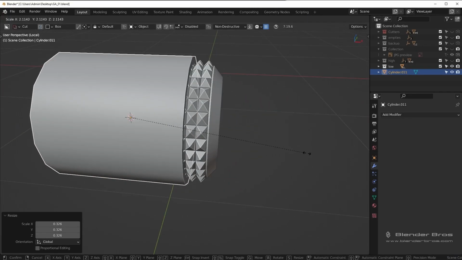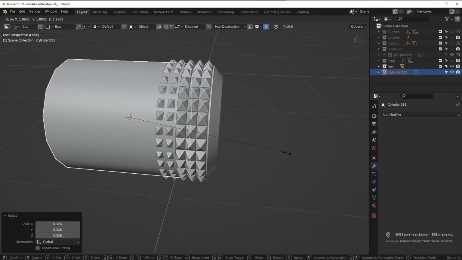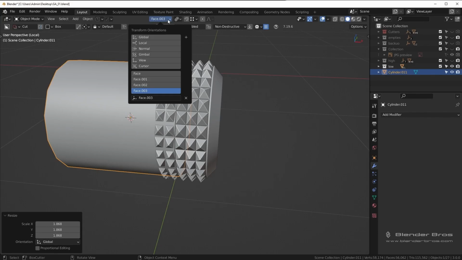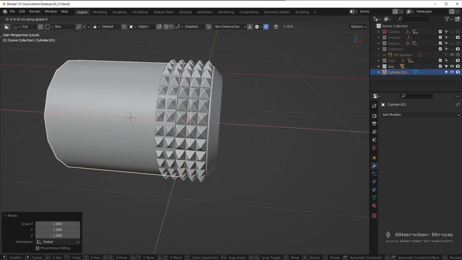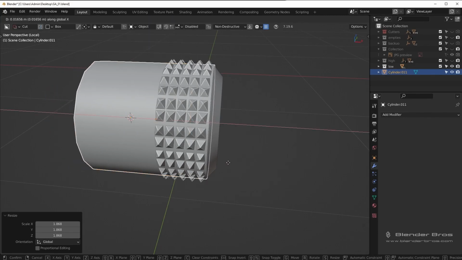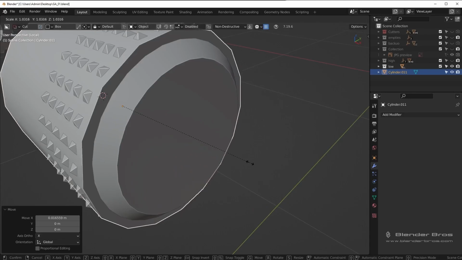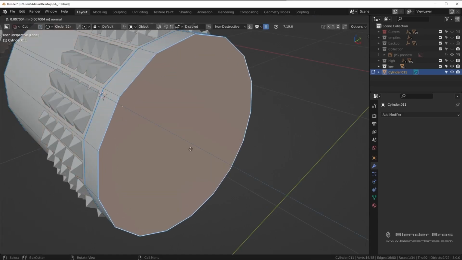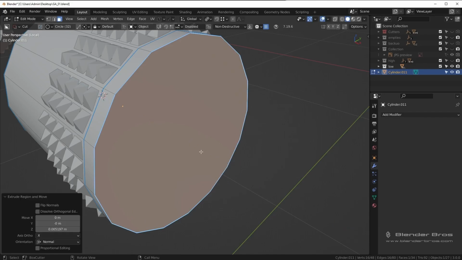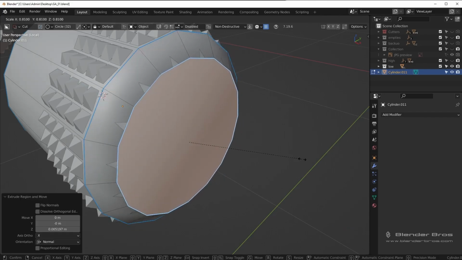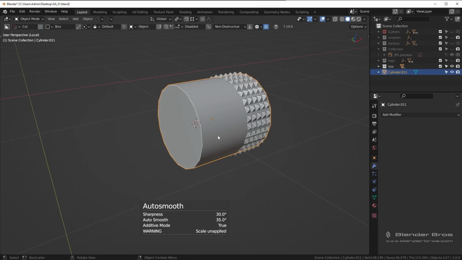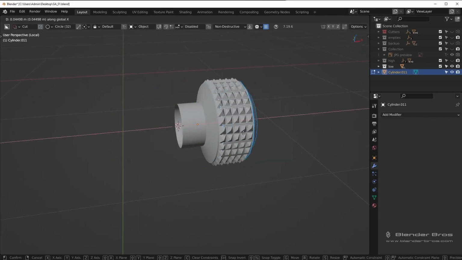And all you would have to do is just come in here. Make sure you change it back to global transform orientation. Otherwise you might have issues. So we could just, I don't know, roughly match it. You can extrude this through, and then something like that.